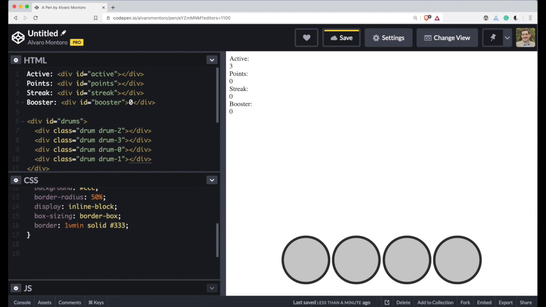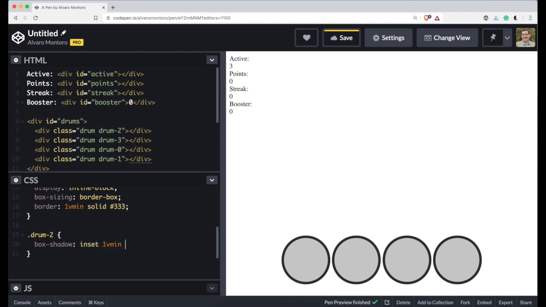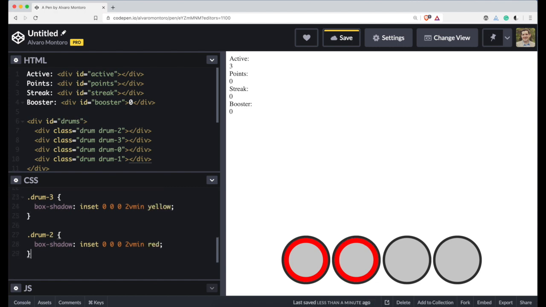What we need to do now is each drum, we're going to add a box shadow of the color of the drum. So it's going to be an inset shadow of 1 vmin, 0, 0, 0, 1 vmin. Red is number 2. Let's make it a little bit bigger. That may be too big, but it's okay. Then drum number 3 is yellow, so we're going to make it yellow. Then in my drum set, the next one is blue, so let's make it blue. And the last one is 1, it's going to be green.